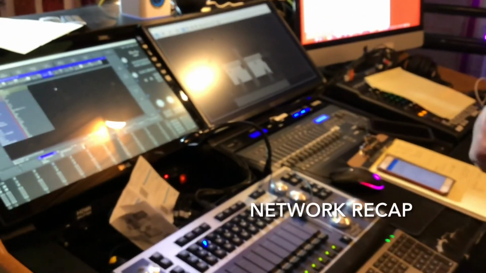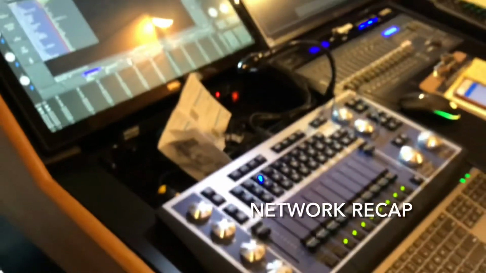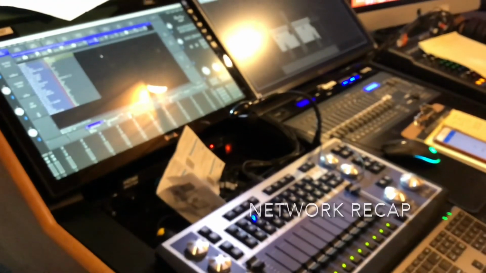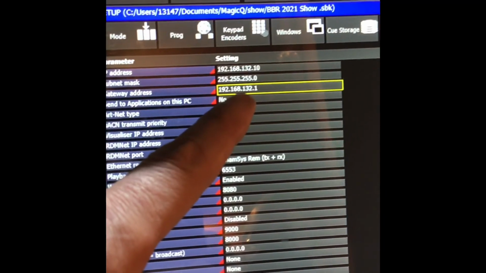Now if you want to connect your tablet, you're going to want to connect to the Boom Boom Room mesh wireless. Just to talk about that, the gateway address right there is the router, which is that one. Yep, that's what that is.